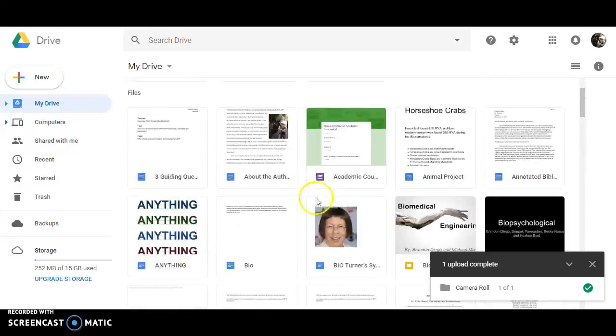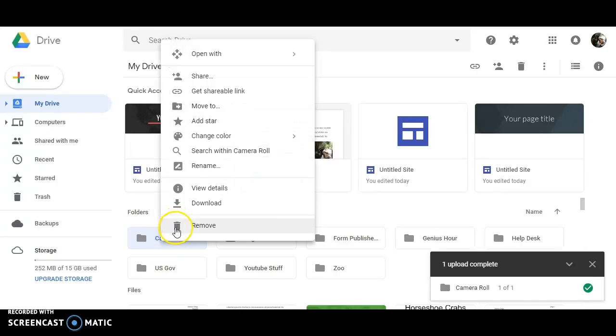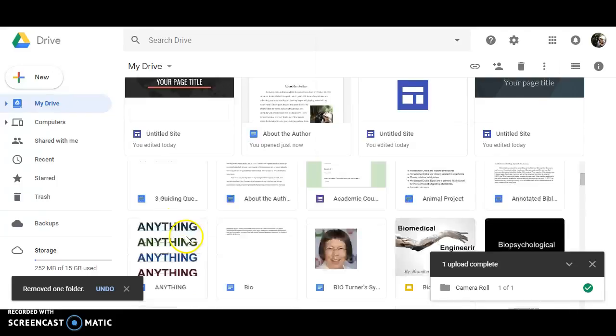You can also drag any file that you've uploaded already into this specific folder. And how you delete it is you would right click it and then just press remove.